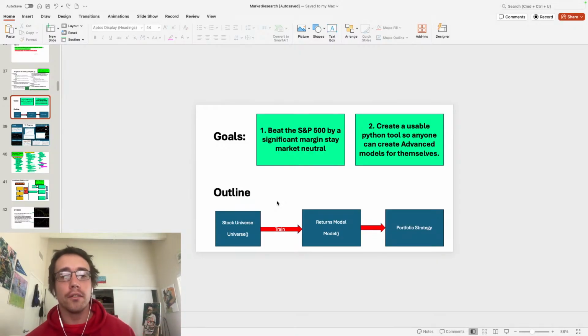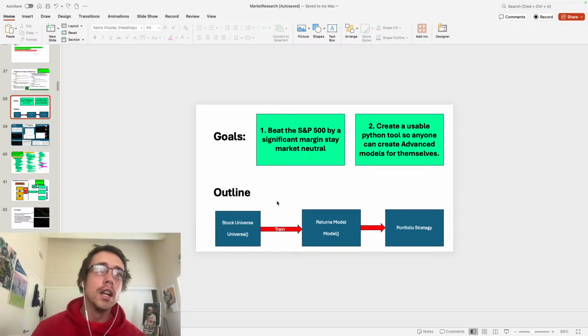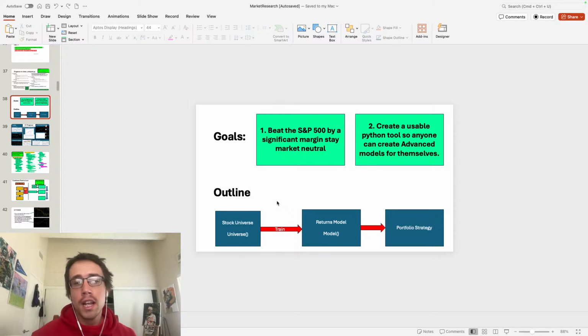And on my GitHub, I give you instructions for how to install it. But I have a really good data source that has data going back to 2011. It doesn't have survivorship bias, so it includes all stocks that have been delisted in the market. That's a really big problem with free data sets.